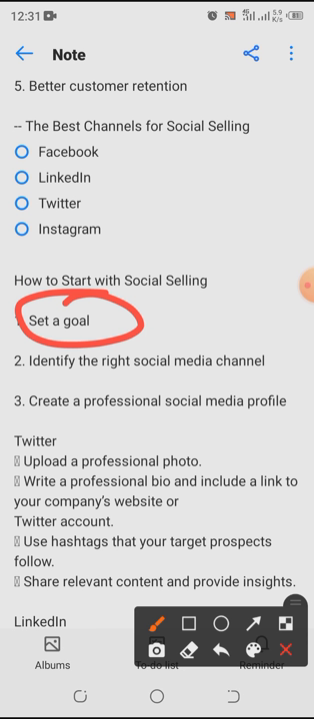Your goal can be, I want to have more people comment on my post, or I want to see more people watch my videos if you are an online teacher. Or, I'm a makeup artist, and I want people to actually say my makeup for the day is okay. So your goal can be anything. I'm just using this as an example. Identifying the right social media channel depends on the goal you have set and on the business you are doing.